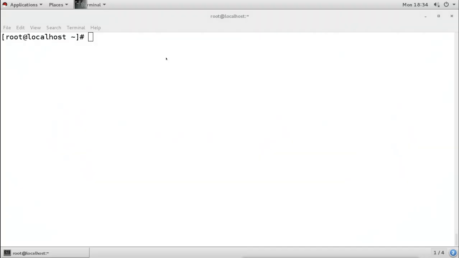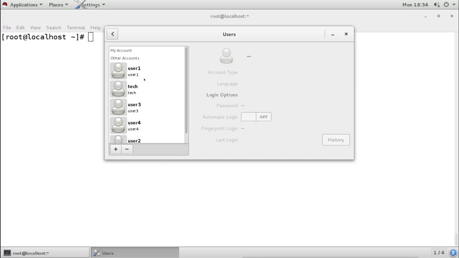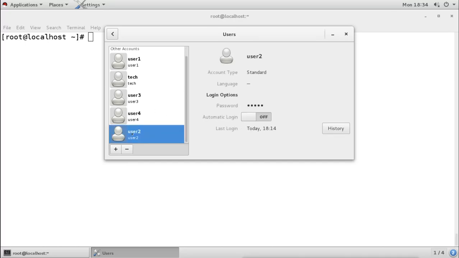Now in this, when you select any user here, we have the option to change the account type. Normally it is standard, but we can make them administrator. Now when you make them administrator, what happens? This user becomes the administrator. This user can run administrator commands, and this user can use the sudo command.